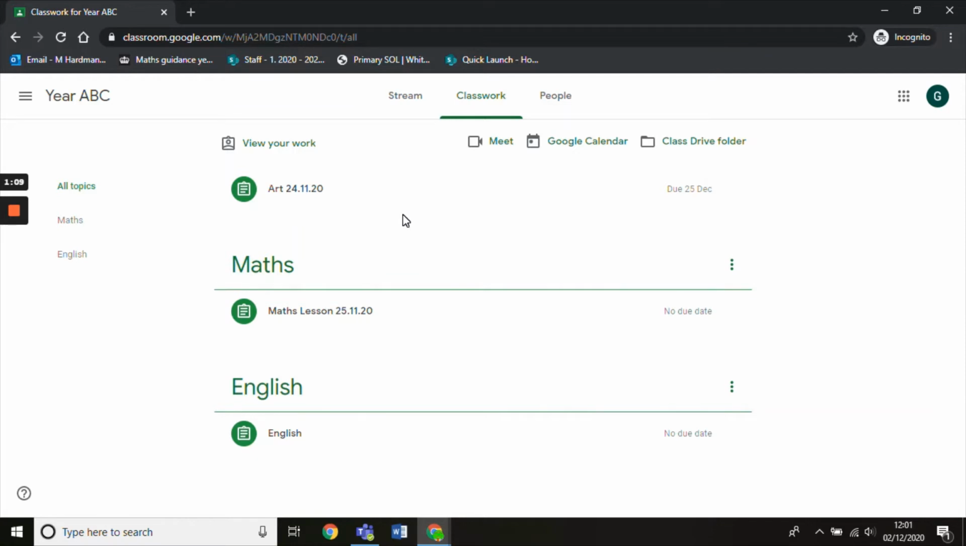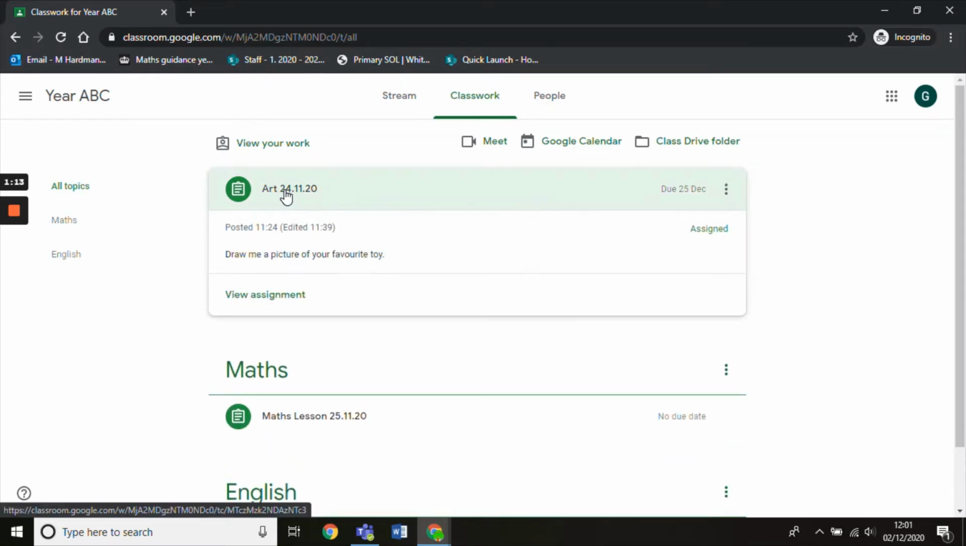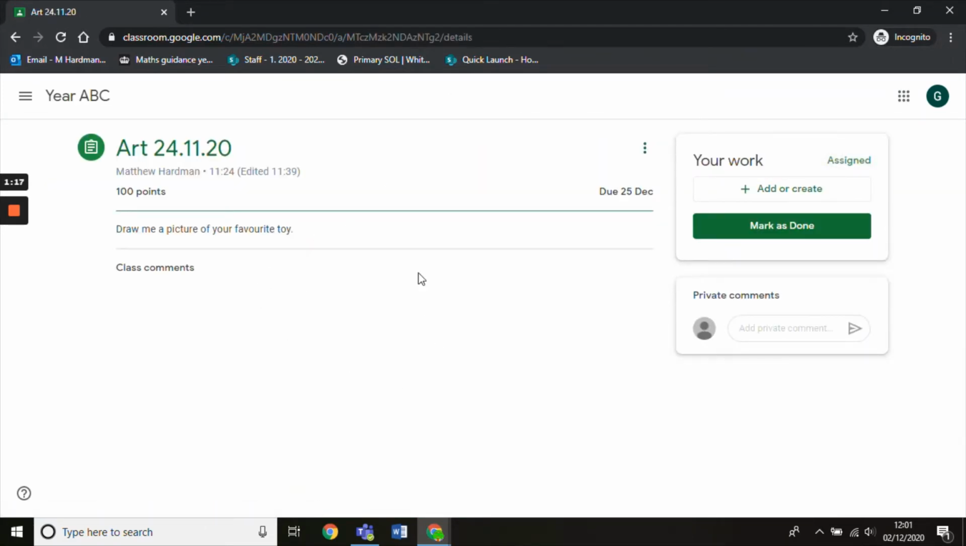So if we take a look at one of these pieces of work, we've got some artwork. We click on it and we click view assignment, and it'll open up the assignment. Now it could be a piece of work that we just have to do some reading, or read something on the internet or read a book. It could be something where we don't actually have to show that we've done anything to finish it off.